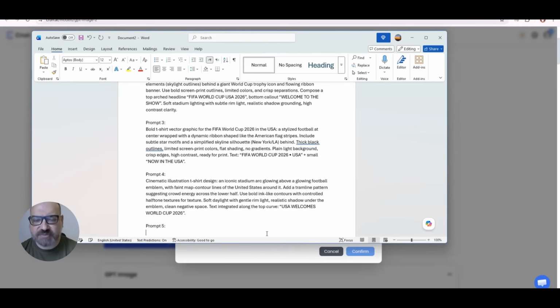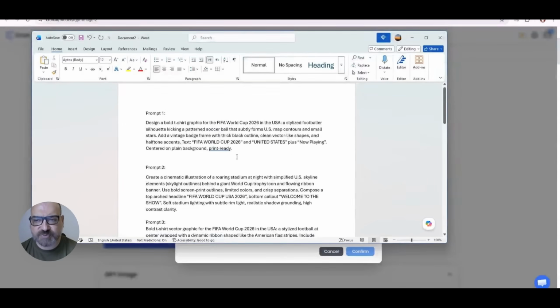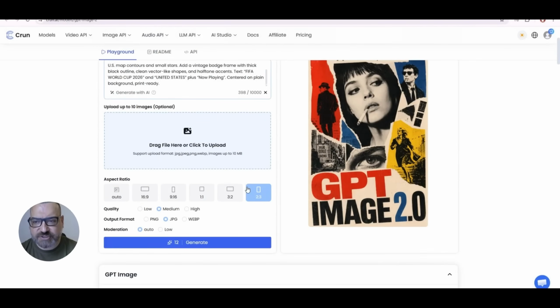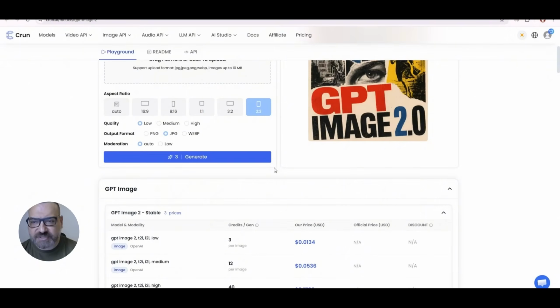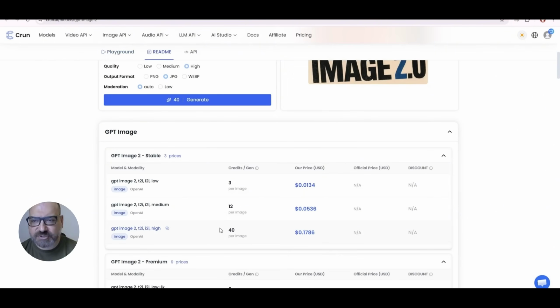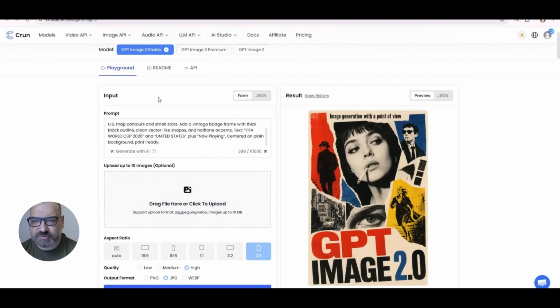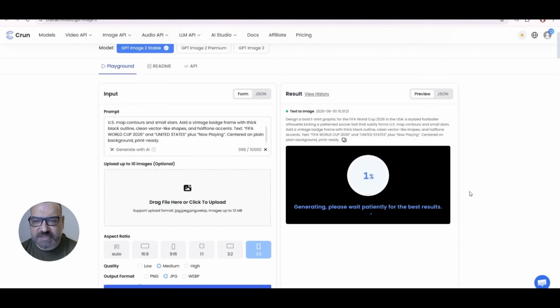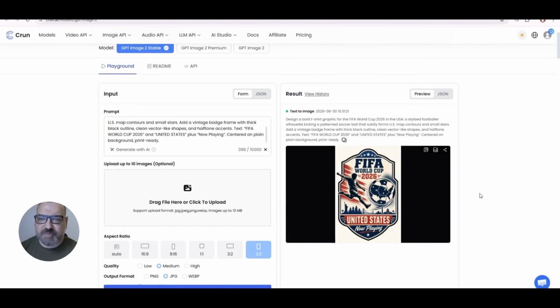And now let's start by testing the first prompt, and I'm going to change the aspect ratio to something that fits a t-shirt design. Let's choose the 3:4 ratio, and here you can see that the GPT Image 2 model, the stable version, the low format consumes 3 credits, which is very low. So I'm going to generate my first design using these settings, the stable model, and this is the first design that I got based on the prompt.